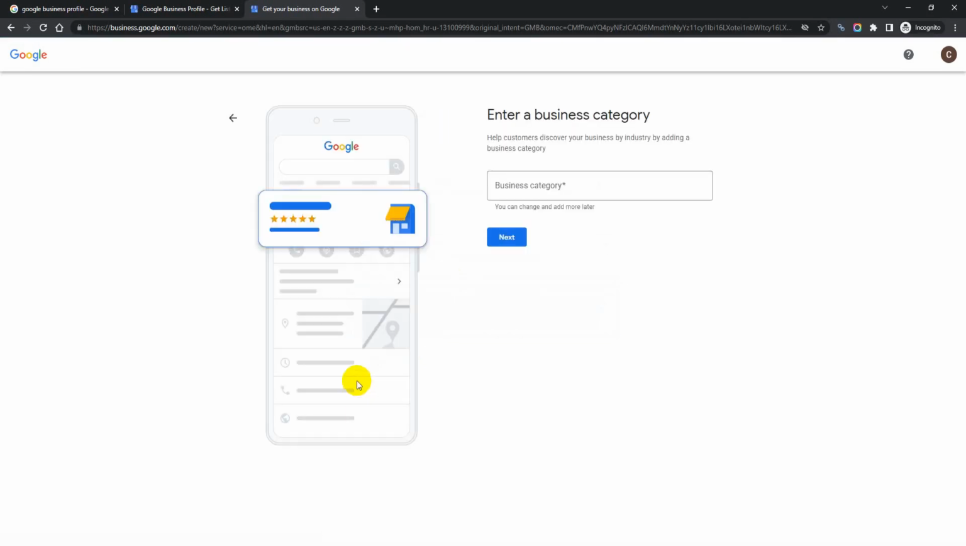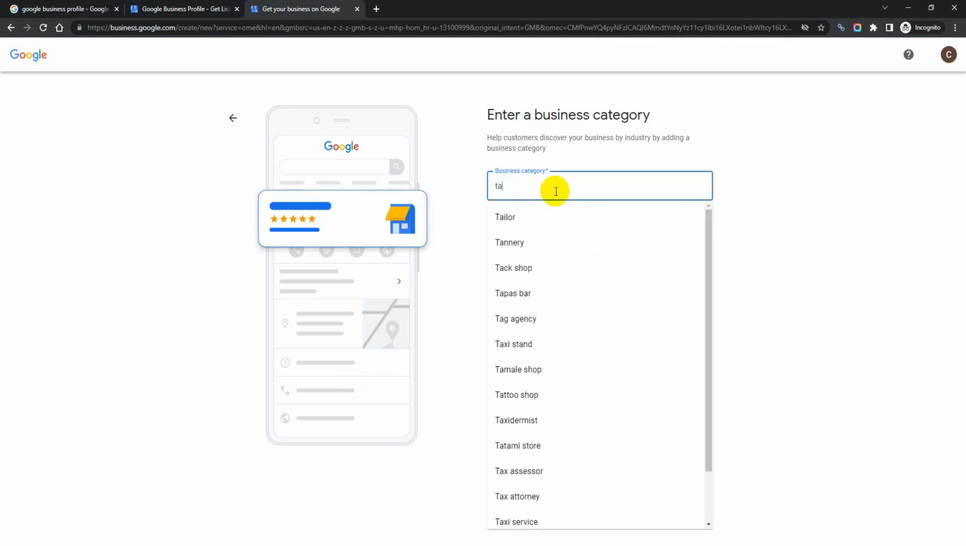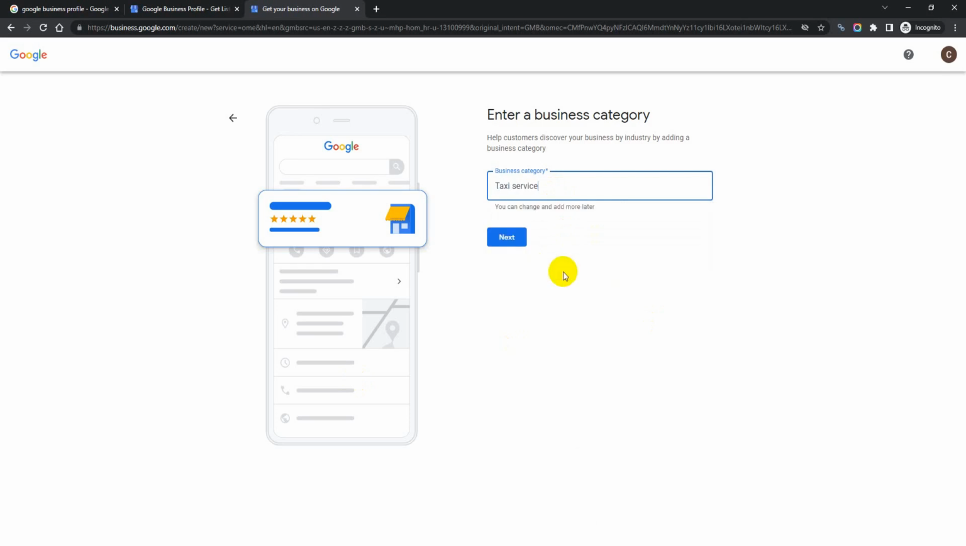Now, this page is a business category setup. There are thousands of different categories you can choose from in Google, but we want to find what closely represents what we do. We're a taxi company, so we'll begin typing in the word taxi, and we'll see one of the first options shows up here is taxi service. So we'll select this. And as you can see, we can add more later during our optimize phase. So at this step, we just want to choose what most closely represents what we do.